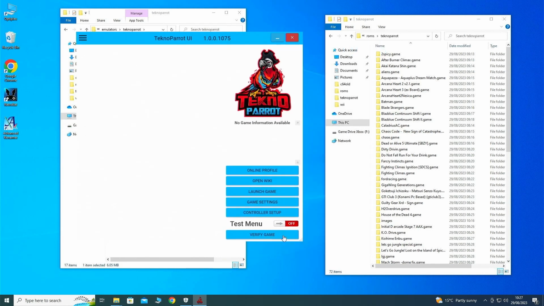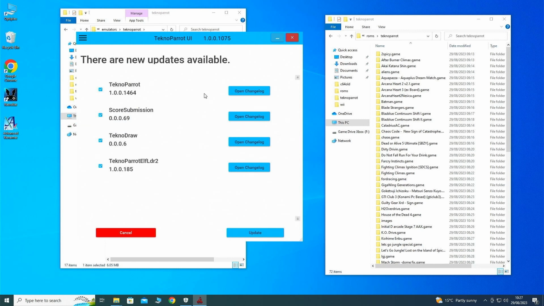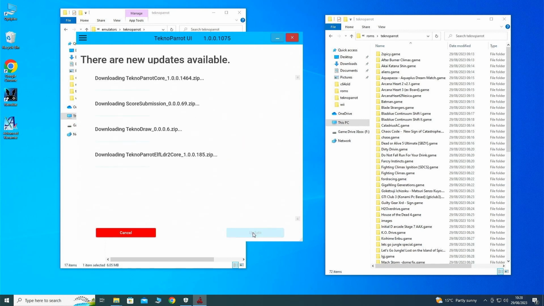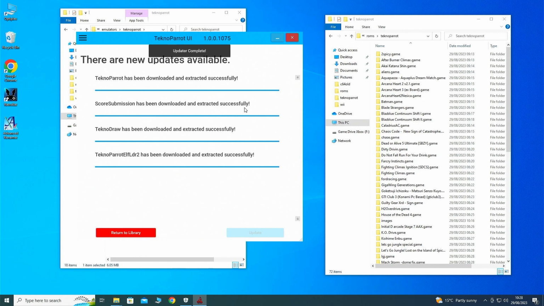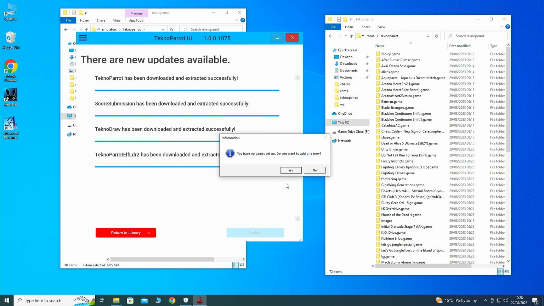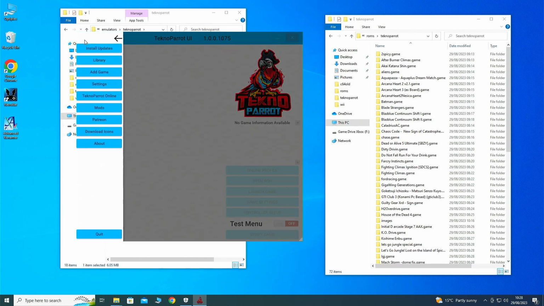So up in the top left hand corner you'll see the burger, click this, come down to install updates, click the update as they're all ticked, so it's going to do all 4 of them at once. And then we're fully updated. Return to library. It's going to ask you about adding a game, same again. I click no here, but you can click yes if you want, because I end up just clicking it straight away anyway.